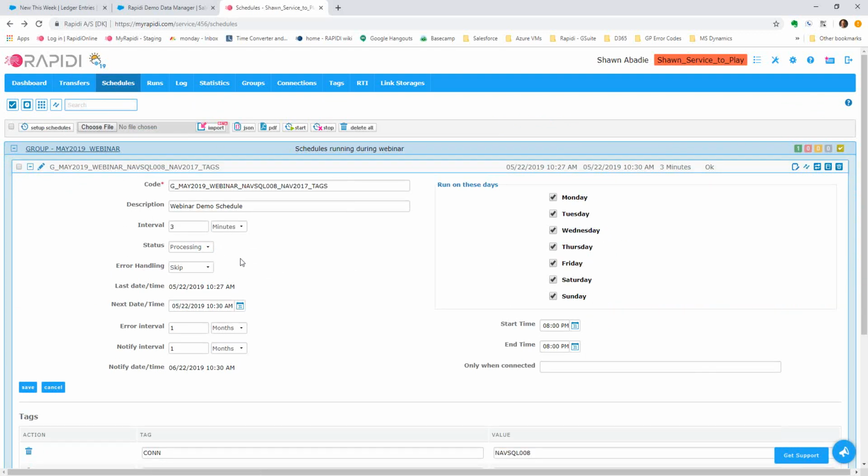Its status right now is processing, which should be stopped actually. So I'll have to check that. It tells me the last time it ran. It tells me the next time it's going to run. So for today's presentation, I'm going to leave this as 3 minutes because I'm going to be coming in here to stop and start this schedule. In fact, I'm going to stop it right now.